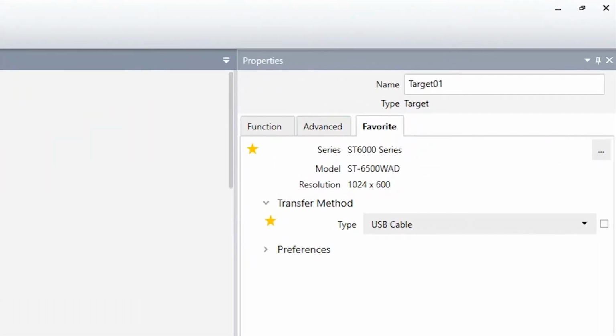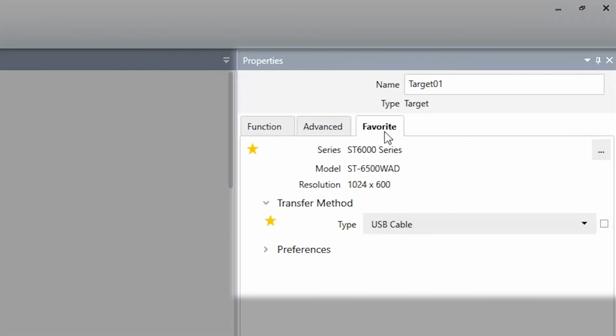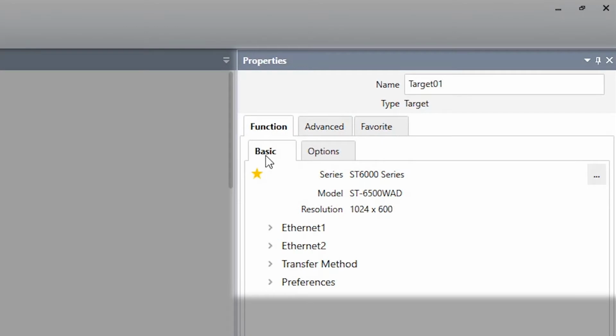Over on the right-hand side, we can see the favorite selection in the Properties window. So here in the favorites, we can see the ST6000 series is selected, the ST6500, and the resolution of 1024 by 600. Now, this isn't just found in the favorite tab, we can find it in the function and basic. If you've used the software before, it may not have come up to the favorite tab by default. So here under function basic, I can change this series, ST6000 series, from an ST6500 to something else.